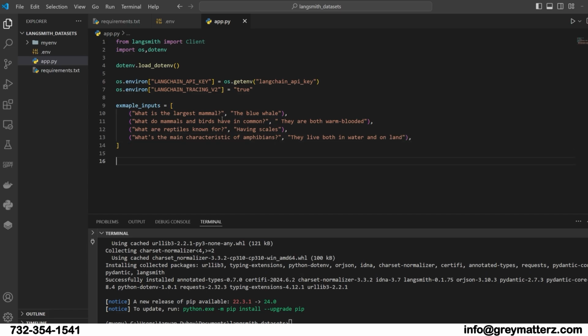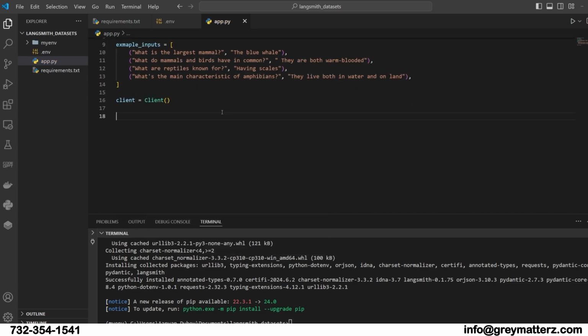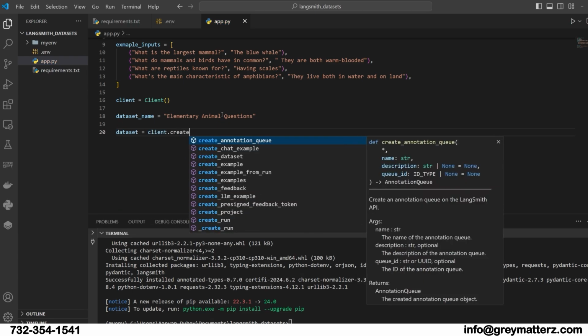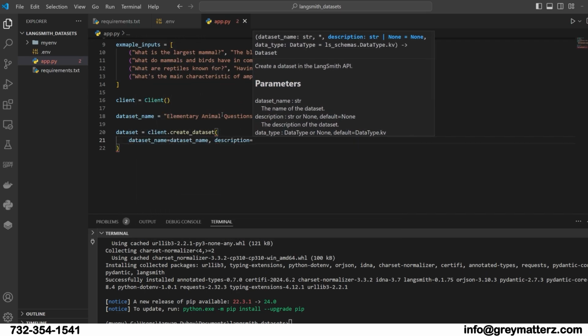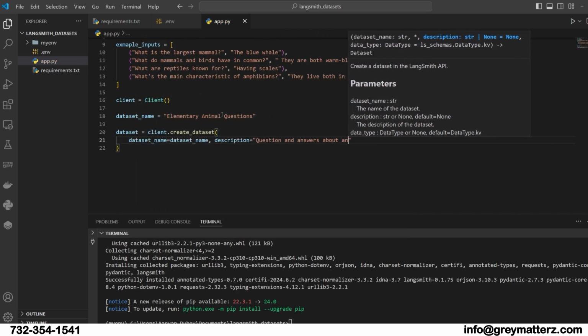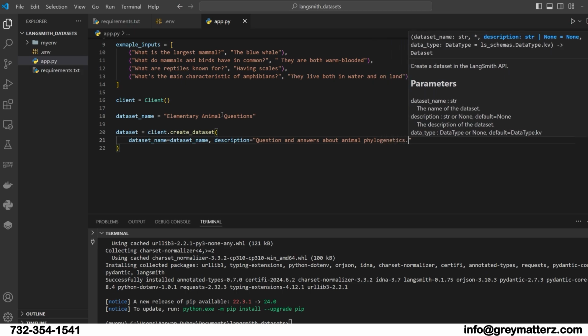Next, we will create an instance of the Client class, which we'll use to interact with LangSmith. client equals Client. Let's define the name of our dataset. dataset_name equals elementary animal questions. Next, we will create the dataset by calling create_dataset on our client instance. We also provide a description for the dataset. dataset equals client.create_dataset, dataset_name equals dataset_name, description equals questions and answers about animal phylogenetics.